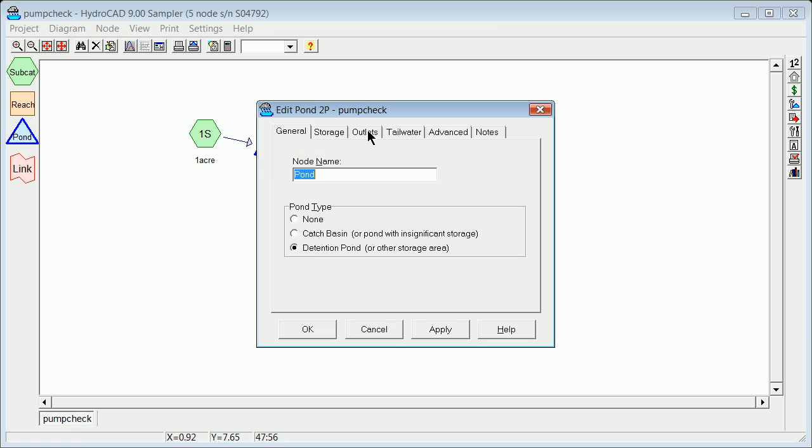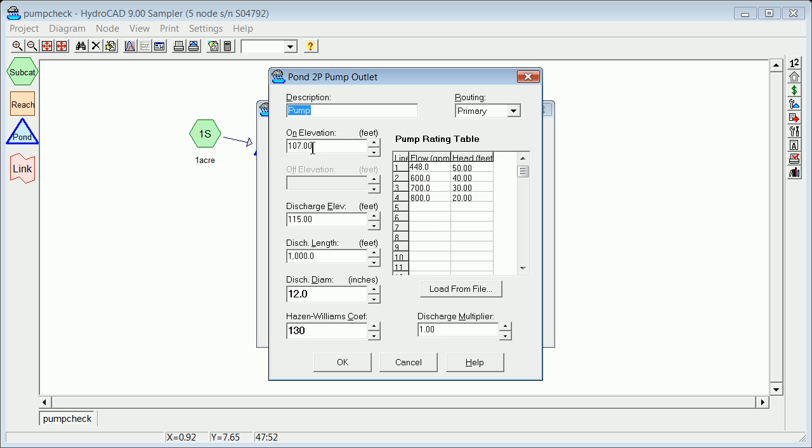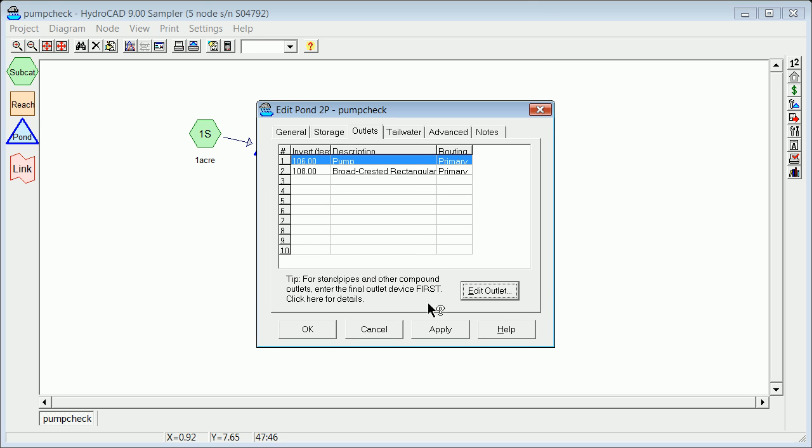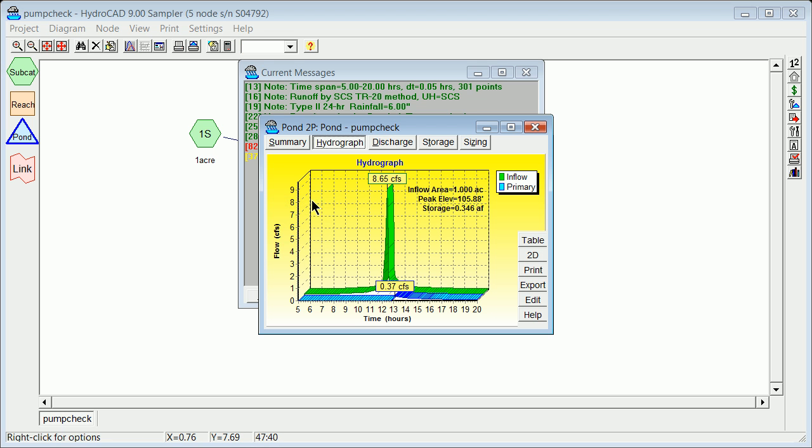Edit, outlets, and we'll just pump out some of the water and let the rest potentially go to the ground, which we can add in the last minute here. So we're going to hit OK, right click, node report, and if you notice there, you didn't really get much flow because it pumped down pretty quickly. 106. Now, if you start to look here, the inflow area, that peak elevation is 105.88.